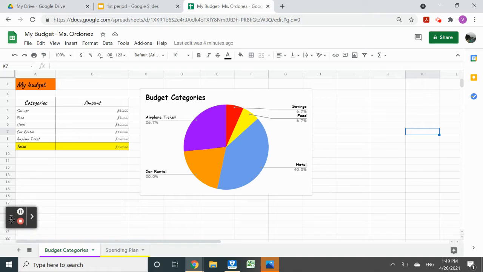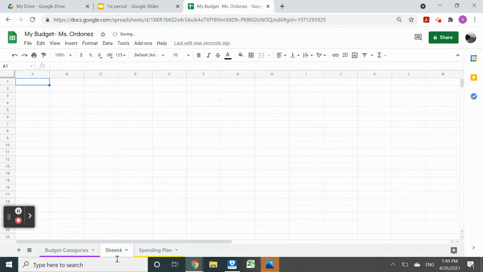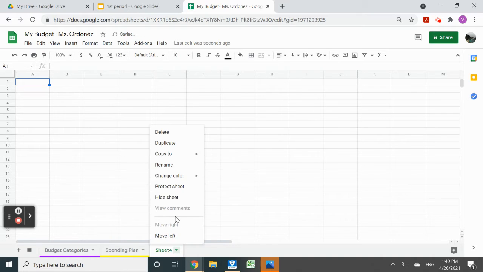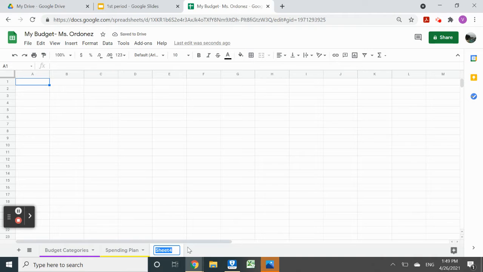You might find it on assignment 4.1. I believe most of you guys have turned it in there, but make sure you're working on the same Google Sheets. When you are done with that, you're going to click on plus add a sheet right here. It's going to add a sheet for you. Now I'm going to rename this sheet as spending plan.